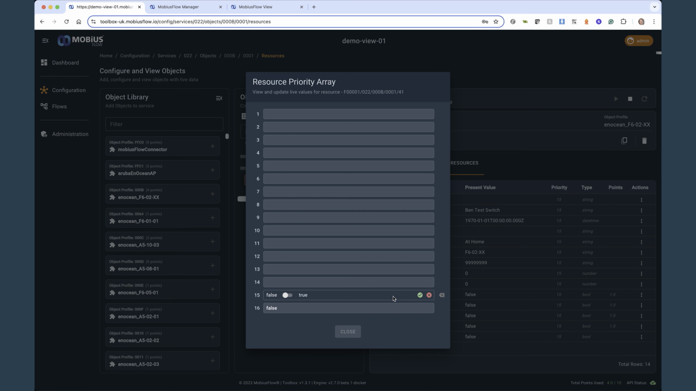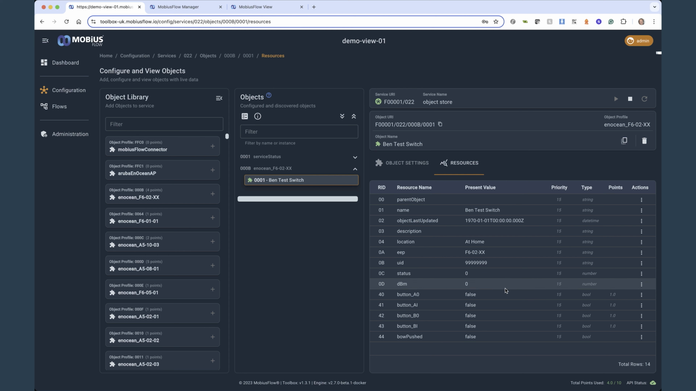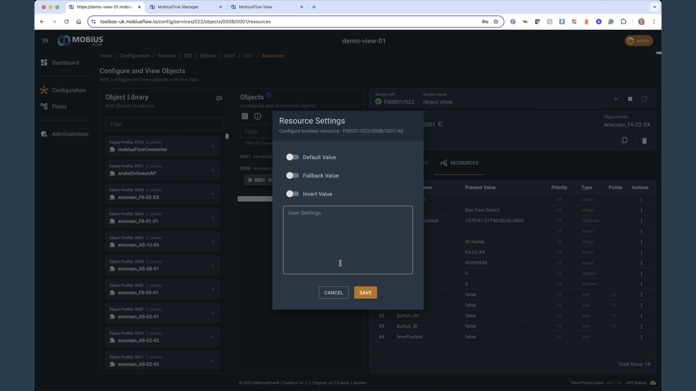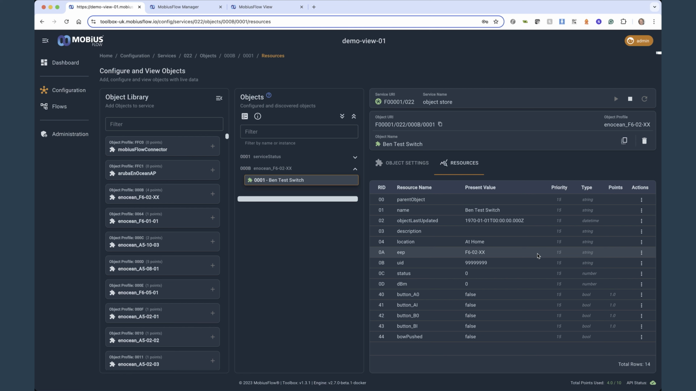You can accept these changes by clicking the green tick or discard them using the red cross. And click on Close when you've finished. You can view additional resources by using the three-dot menu on the right-hand side. And you can modify resource configuration settings and save a change in here. Please remember though, after you've saved a change, a hot reload is required for updates to take effect.